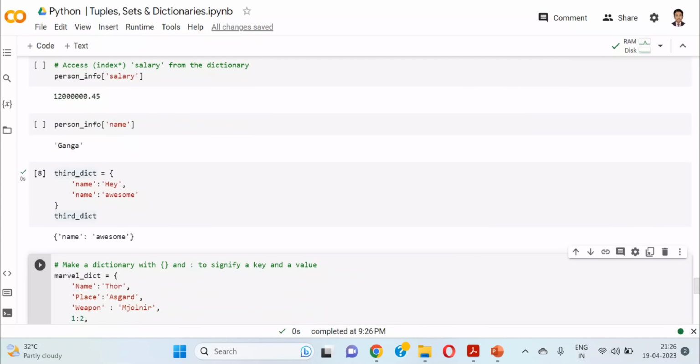Now you will see an example of duplicate keys. Here I have taken a dictionary, dictionary_third, with name equal to hey, and then name equal to awesome. Here what you can observe is that the key is the same. Both the keys are the same, a key with the same name. I already told you a dictionary shall have only unique keys. Keys cannot be duplicated. So what happens?